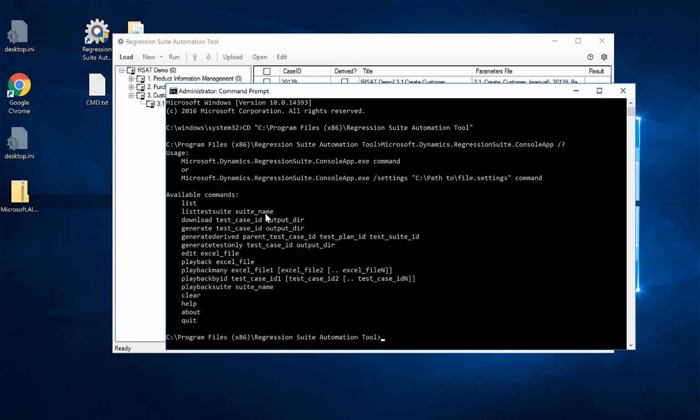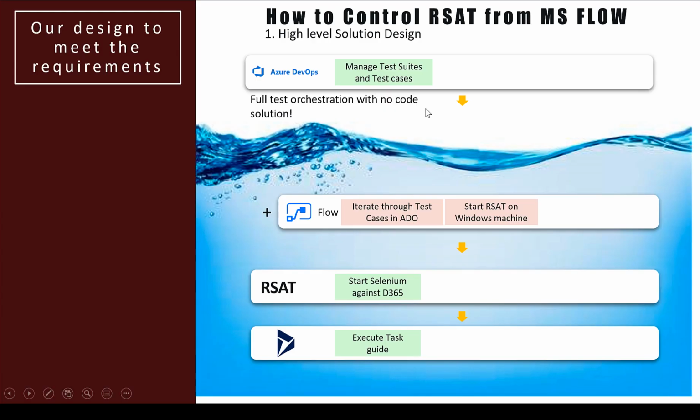And the two famous commands to do that in the first place is playback by ID, so here you can run a test case directly, or you can play back a full suite of test cases, and then they will run sequentially. So RSAT will pick them up and run them sequentially. Not really what we want, because in some scenarios we would like to allow parallelism. So back to the overview.